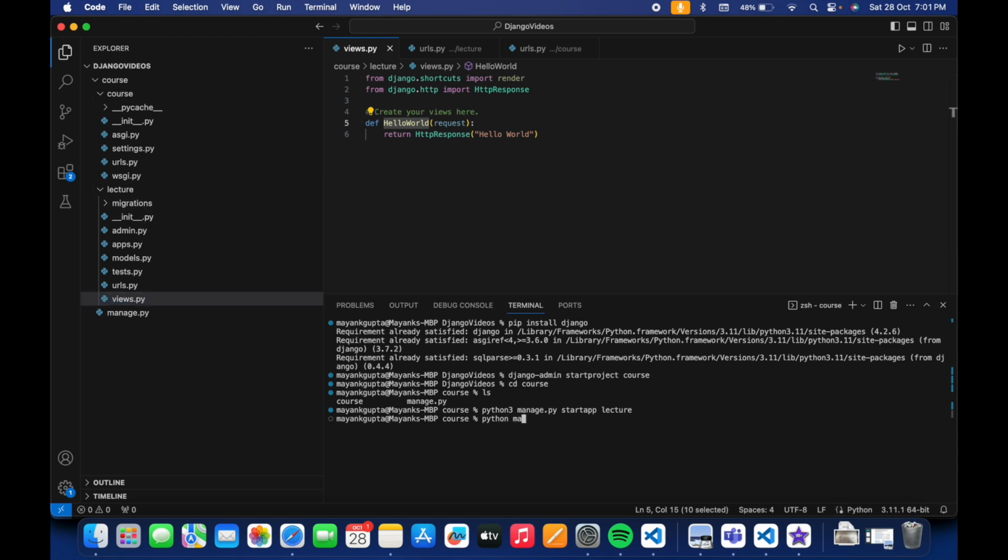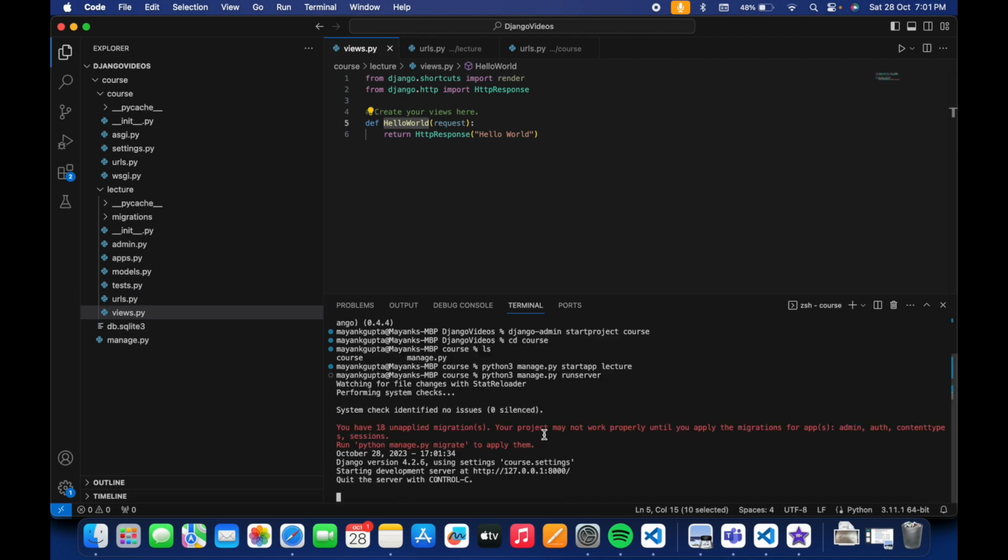python3 manage.py runserver. You can also add the port number on which you want to run, but by default it runs on port number 8000. Let's see. You can see our code has successfully run, and there is also a message: you have 18 unapplied migrations. It is saying run python manage.py migrate. Migration basically means the table changes.